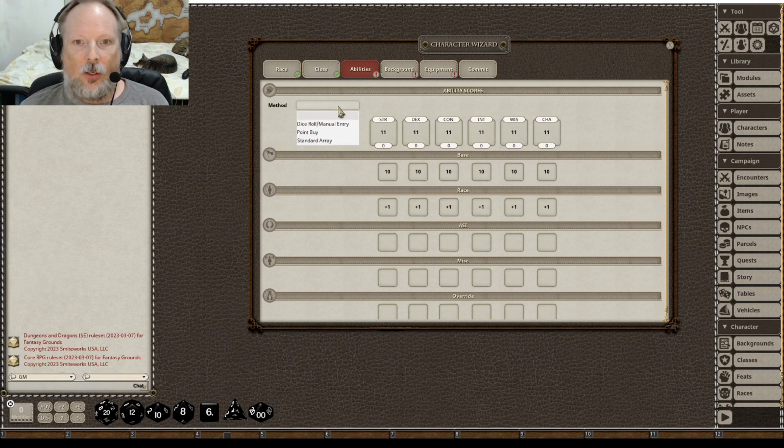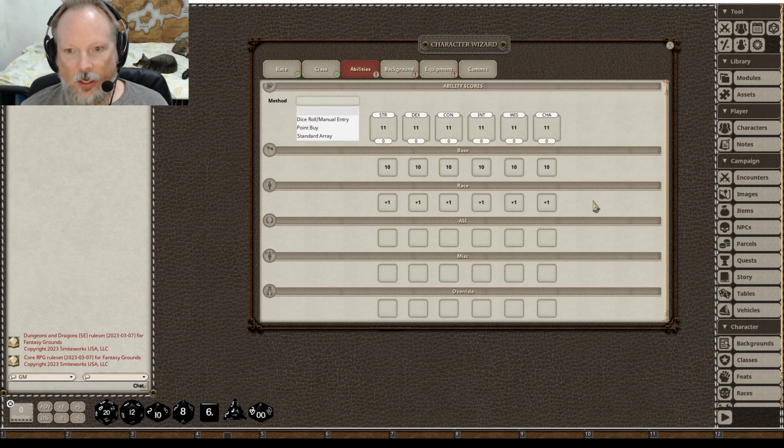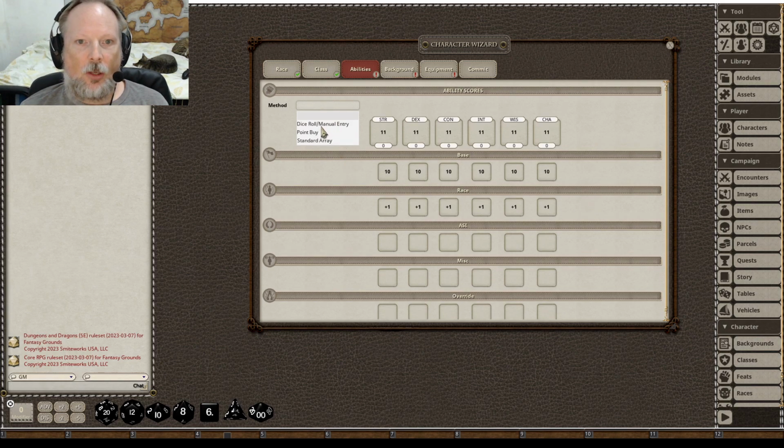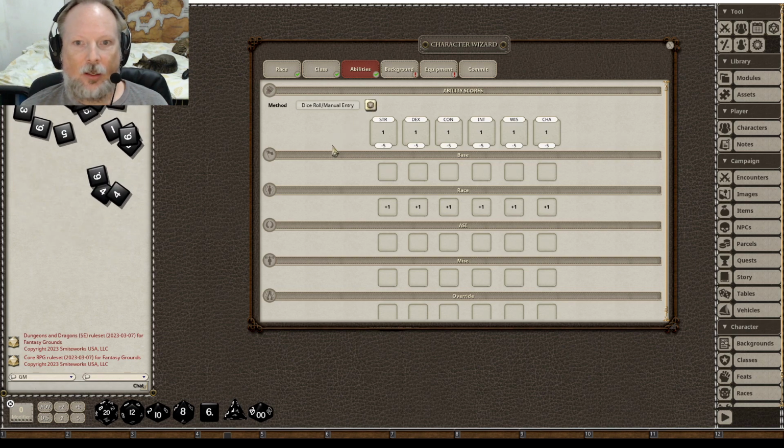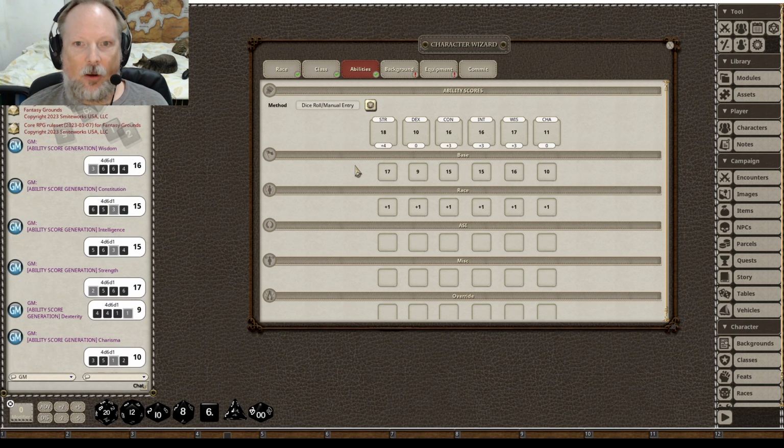Now here there used to be a drop down. There still is a drop down, but it's not clearly marked here. You have 3 different methods of choosing to roll your ability scores. You can do a dice roll, manual entry, a point buy, or standard array. Right now it's just got our stats across the board because our base stats are 10, and then we get the racial bonus of +1 to everything because we're human. So we would maybe do something like dice roll, and we would just click that button, and boom, it automatically gives us those stats based on the dice roll.